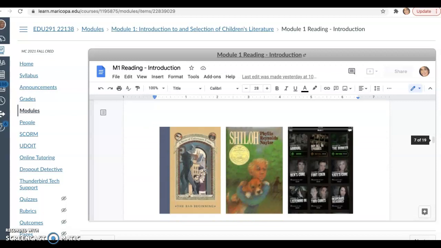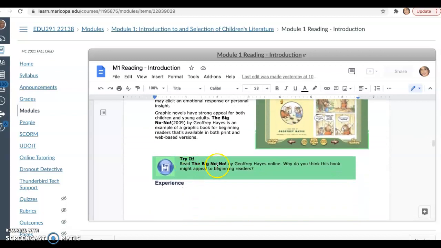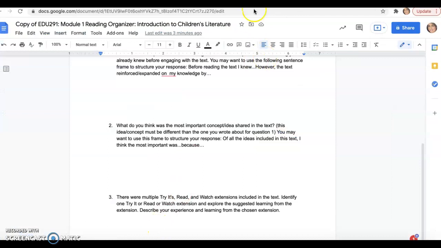If you don't like that try it, you can continue on. Maybe you would rather go with something like this. Read The Big No-No by Jeffrey Hayes online. Why do you think this book might appeal to beginning readers? So you would read The Big No-No, and then you would answer that question in the RGO.